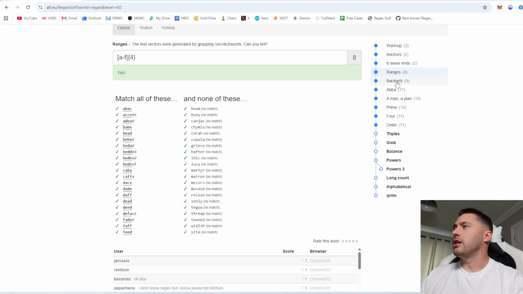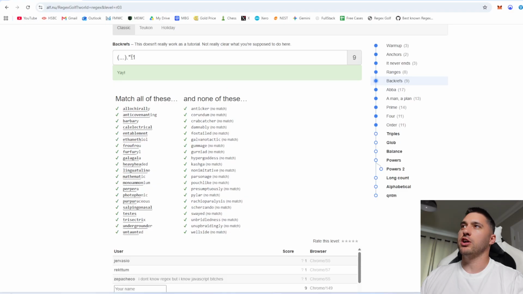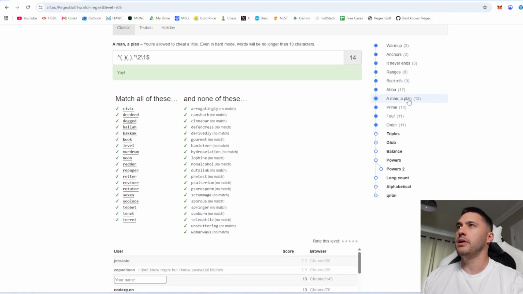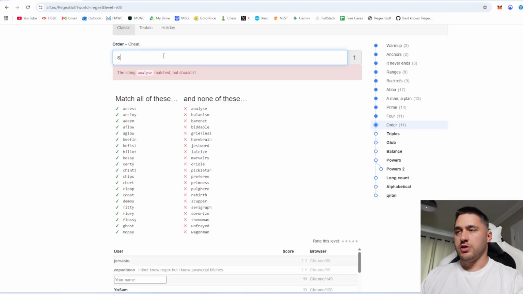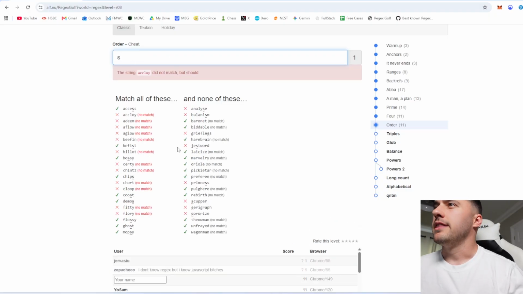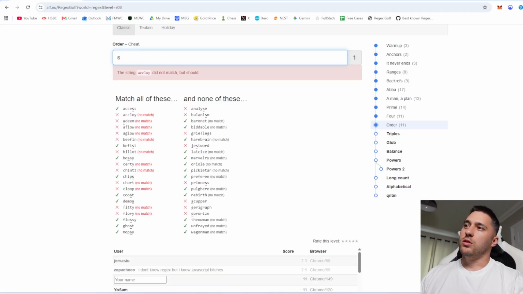Ranges I think we did in the last video. Back references we haven't covered yet. This is capture groups and back references, so we'll come to that another time. And then, yep, we could do this one. So I'm just going to clear out what I had before. This one is checking that all of the words move up in alphabetical order.